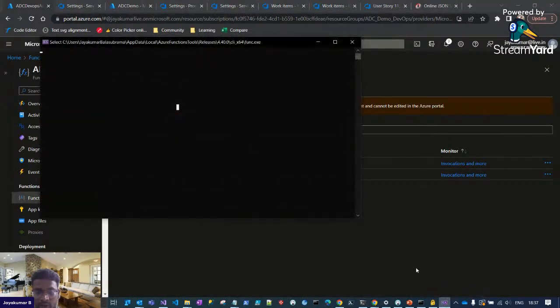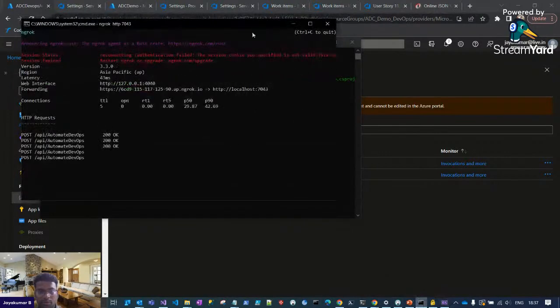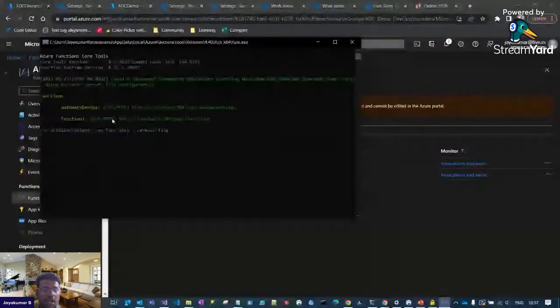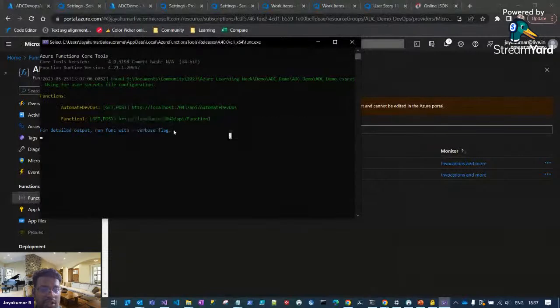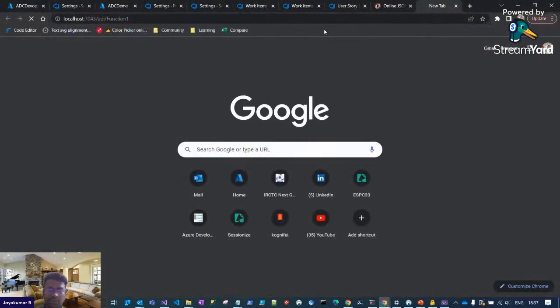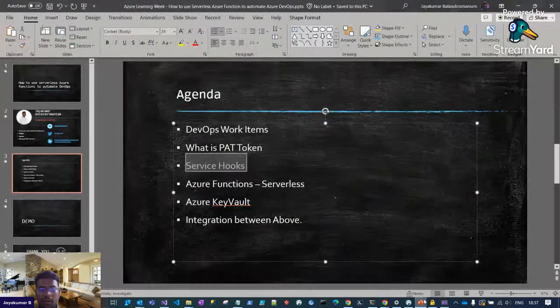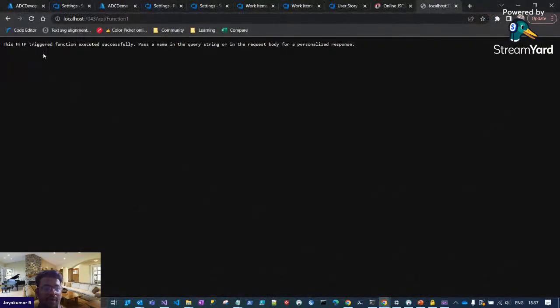Okay. Now, my function is running. Once my function has started, I will get the URL for my HTTP trigger. Let's say this is my function URL. I put it here, and we get the response. This is a basic response. Now, Azure functions.